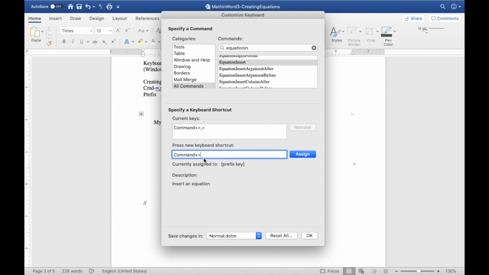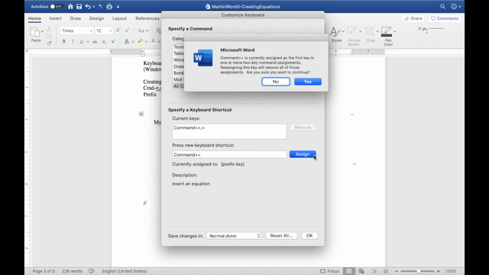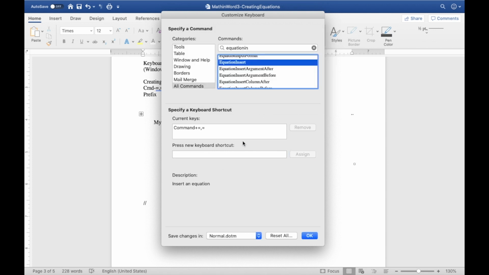In particular, once you have assigned one of them with a prefix, it won't allow you to assign a shortcut to any other actions where you just have the prefix, because now the first part where you do command equal is basically a prefix and it cannot itself be another keyboard shortcut. For example, I've never tried this. Let me try to assign this and see what happens. There you go. So it says it's assigned to the first key in one or two more key command assignments. So if I actually click yes over here, I'm pretty sure I don't want to continue because it will erase all the other prefix shortcuts that I've created. So I'll click no. So we're done over here.